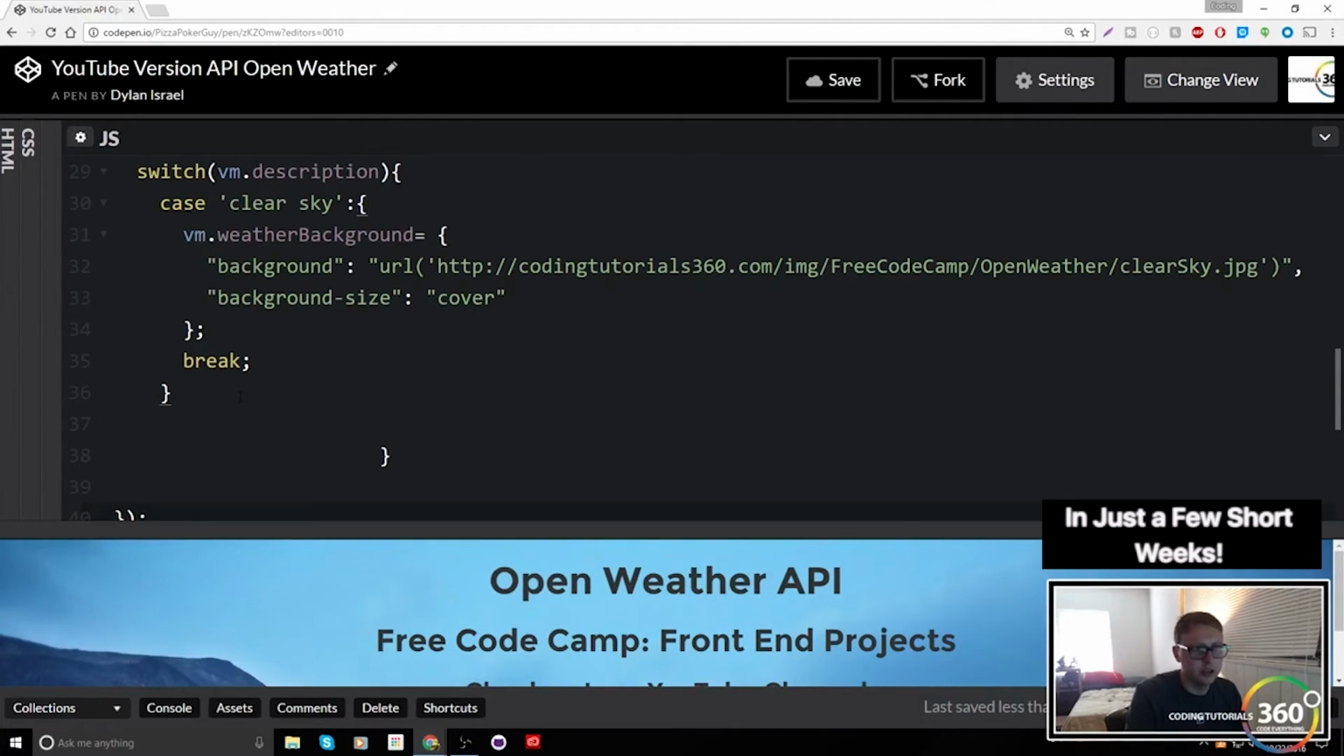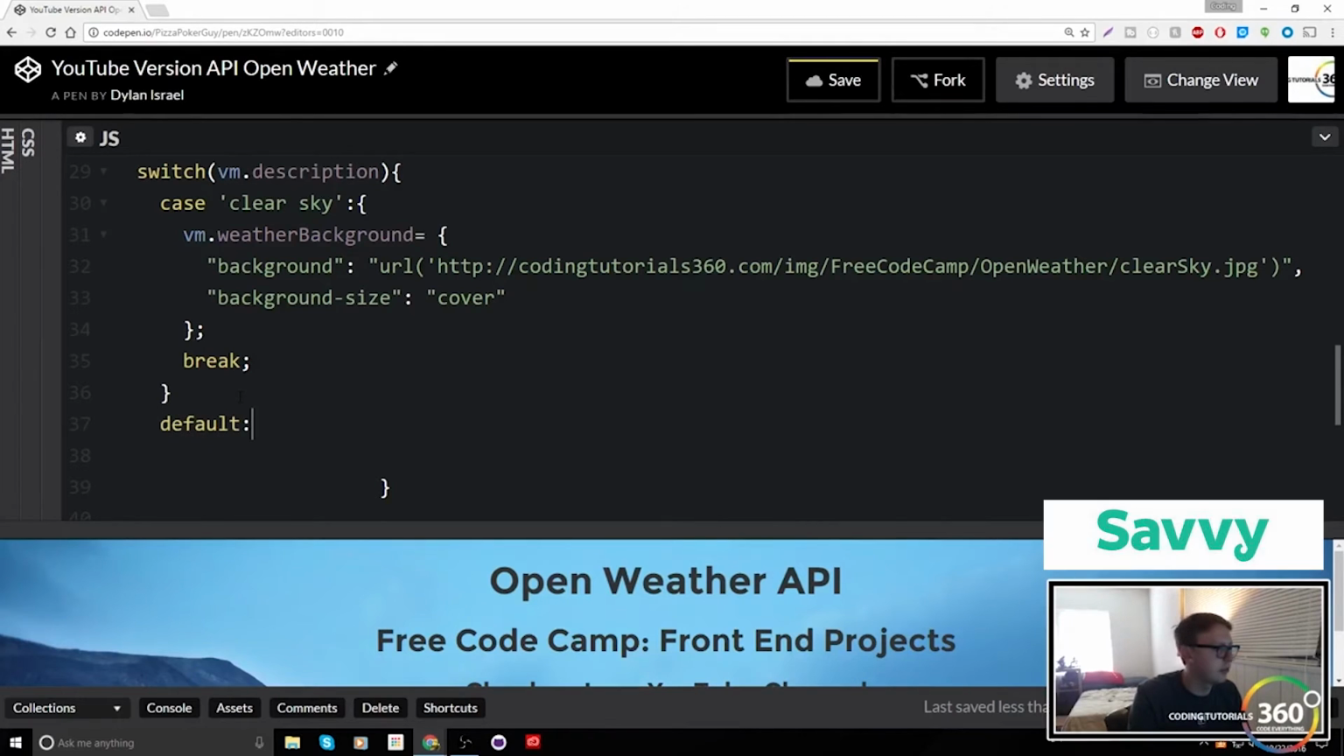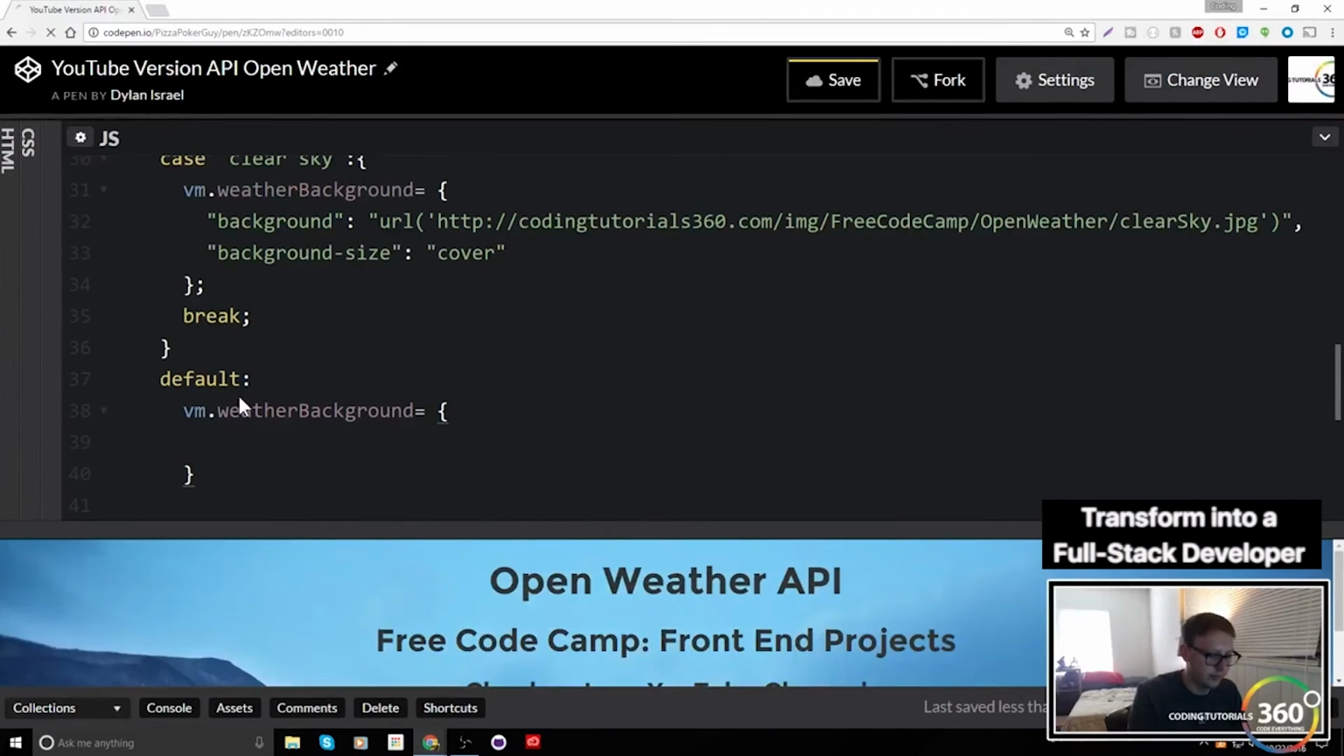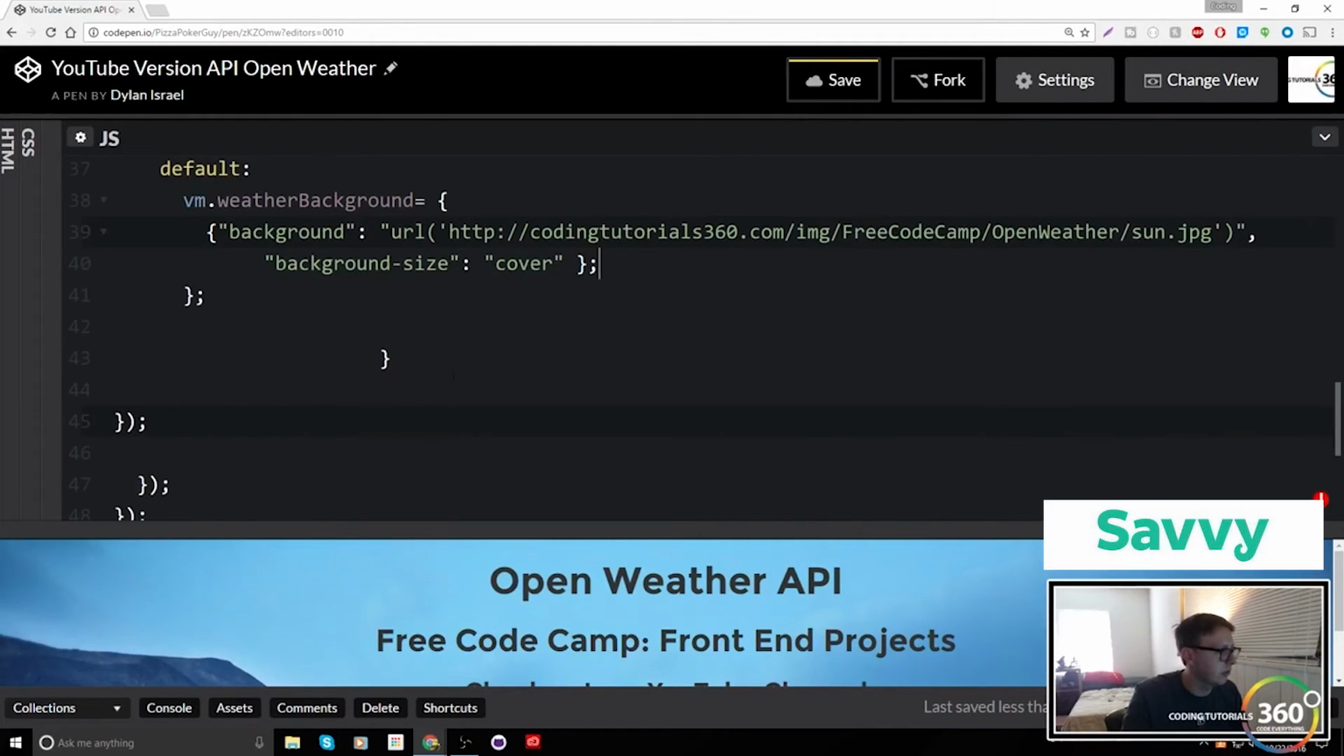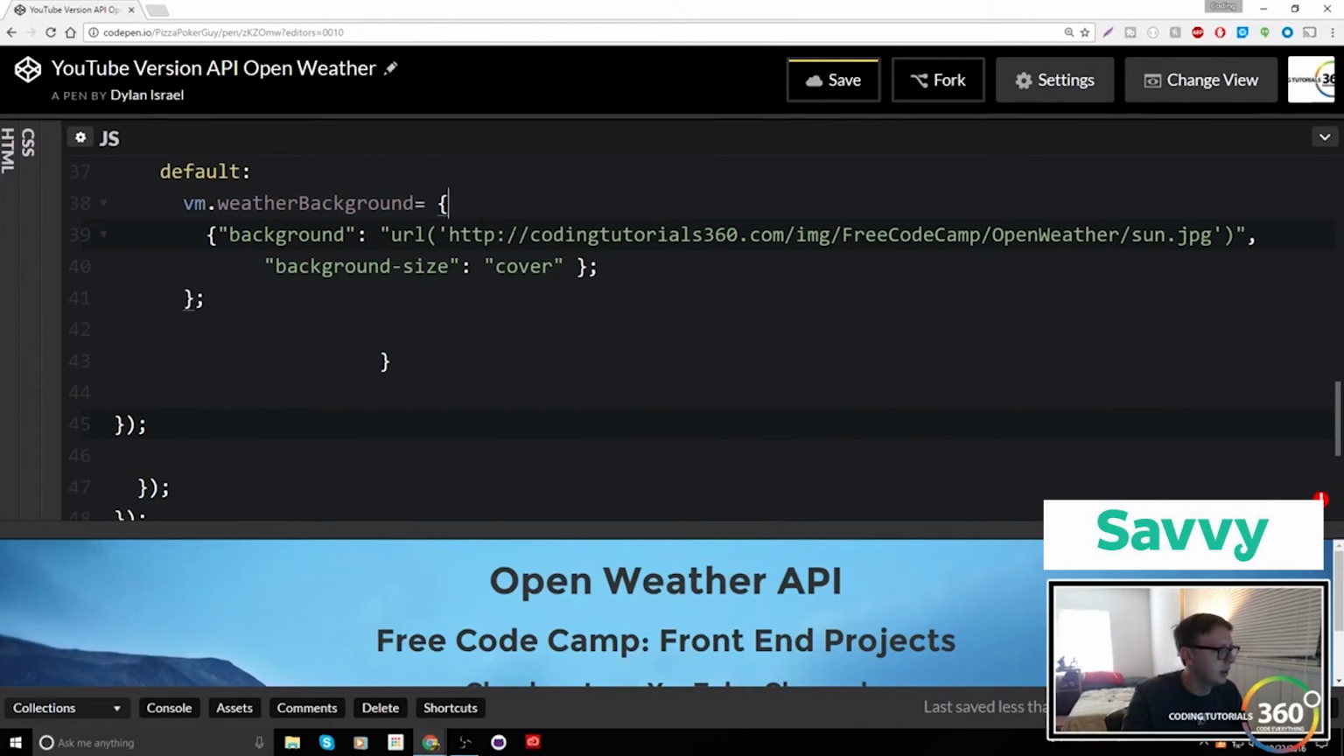So you'll see right here, I'm just going to go ahead and put default. This is basically what happens when none of the values match. And the reason that we're setting this is in case they change the API, at least we'll have a default image going and it just won't break. So we're going to weatherBackground, and then same exact properties, except one's slightly different. So we're just going to set that, and then, oh, what did I do? Oh, one too many.